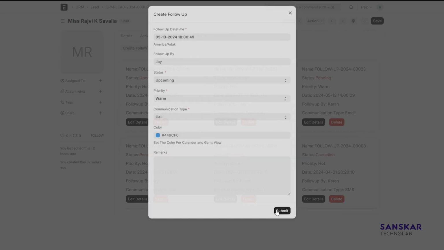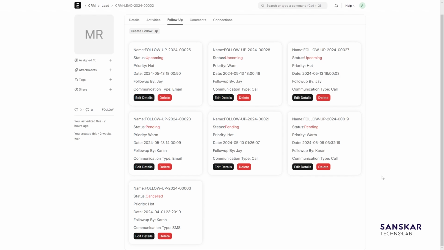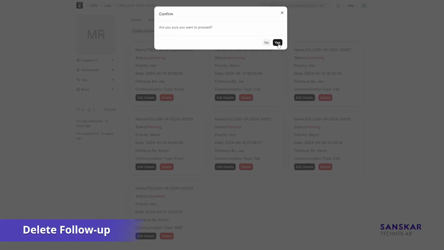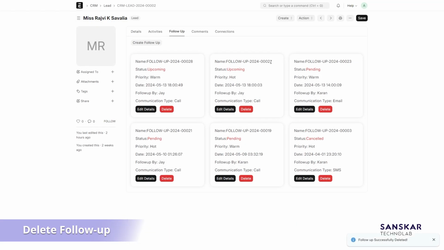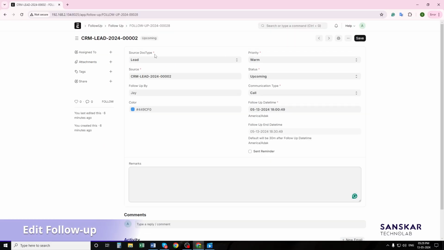Let's submit the form. As we can see, the follow-up is created and added to the card view. We can edit and delete it from here. This is how we can delete the follow-up. This is how we can edit the follow-up details. This is the follow-up form where we can edit its details like priority, status, communication type, follow-up date time, etc. We can see whether the reminder is sent or not.